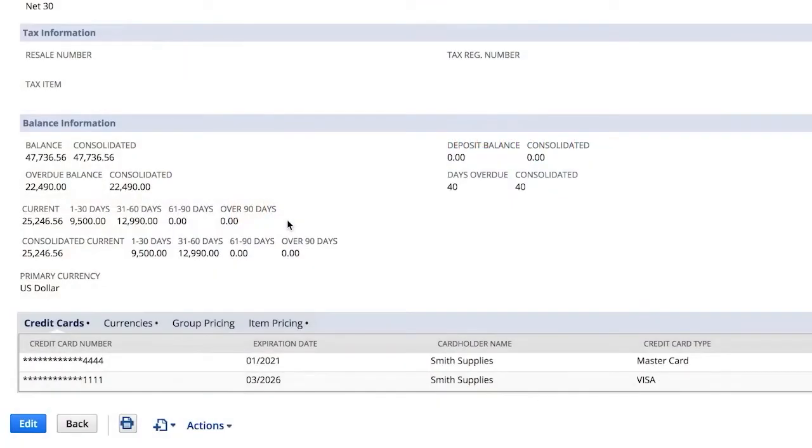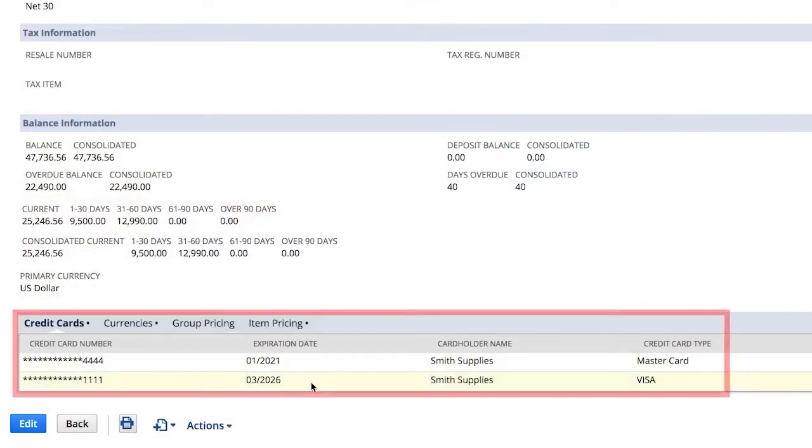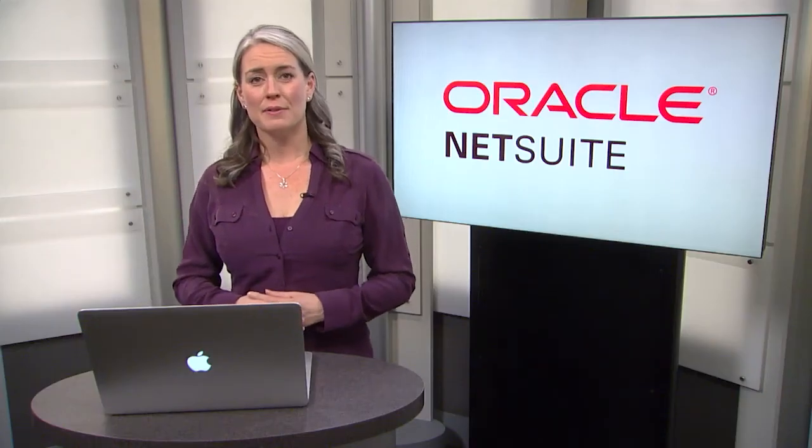If Smith Supplies had violated their term agreements with us, NetSuite would automatically place them on hold for me, so I don't have to remember everyone's specific terms. To further facilitate my sales, I can encourage customers to leave a credit card on file. Sally is happy to have confirmed the payment was received, and more importantly, feels that she is in good hands with us and the customer service we provide.